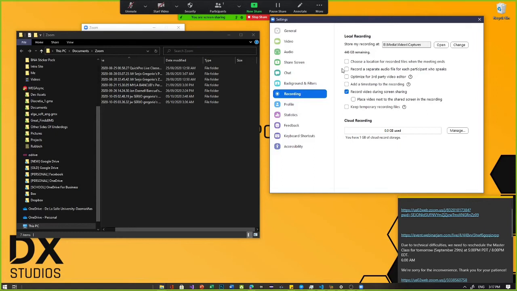But if ever na parang, for example, gusto mo yung ibang participant, meron kang friend or other people who are in the meeting and you want them to have a separate audio file so that if you want to video edit it later using your video editing tools, you'll be able to get a copy of that kung ano man yung ginagamit niya to speak. And then optimize for third-party video editor.